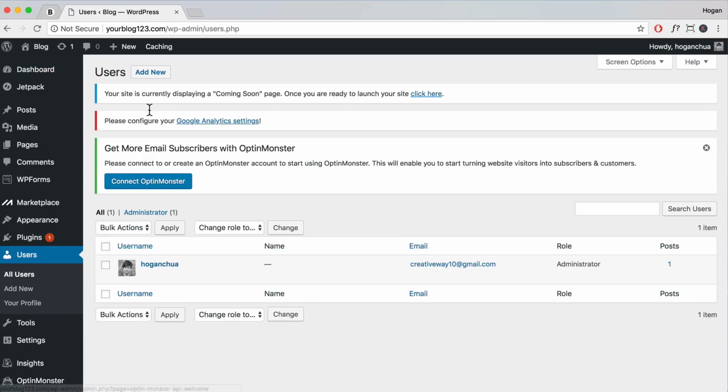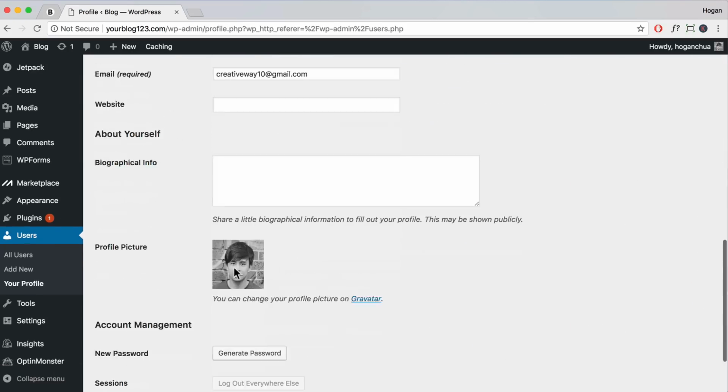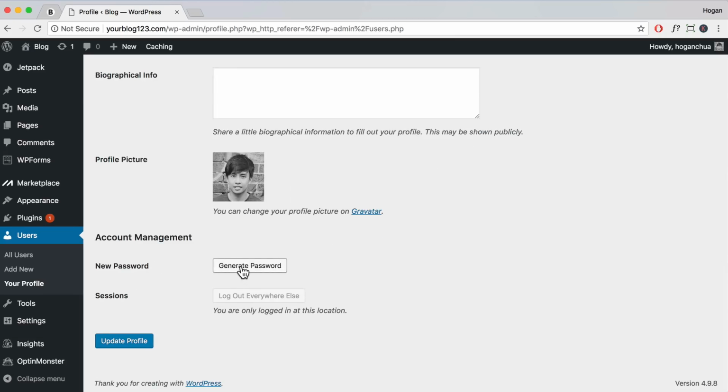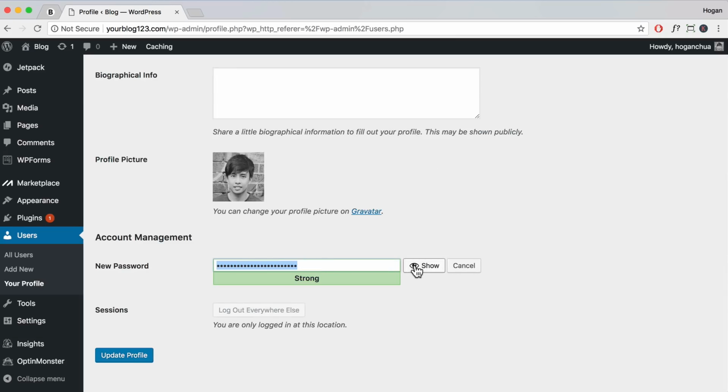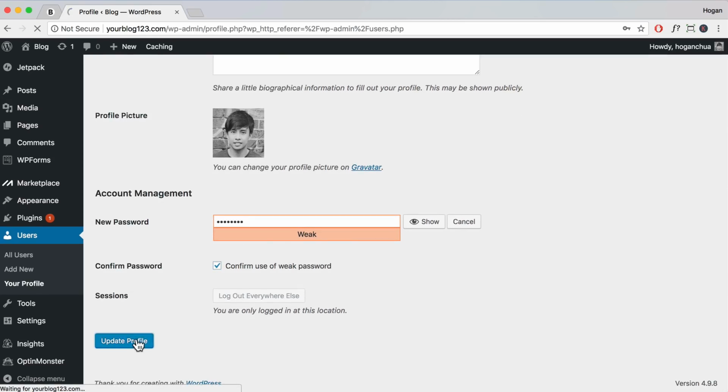Here is where you can actually add in more users. So for example, you might have other people to write your blog posts, you might have a person to help you with your blog, then you can create a new user here and set the role. All right, so right now we're going to actually change the password to something that we can remember. So scroll right down to the very bottom and click on generate password, click on hide, and type in your new password, confirm that, and update profile.